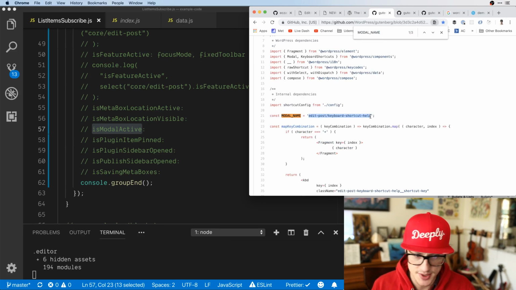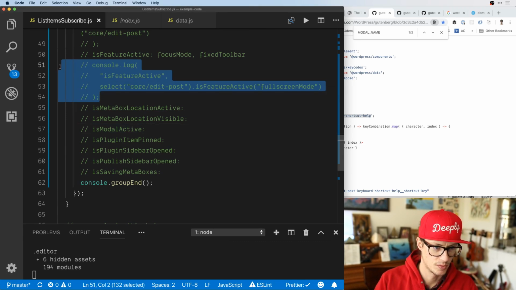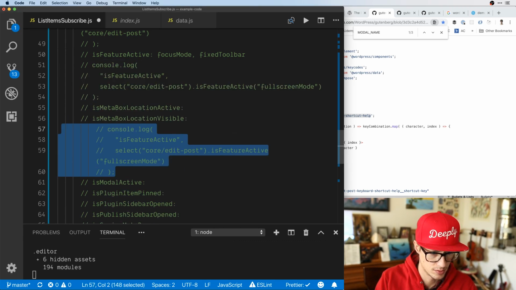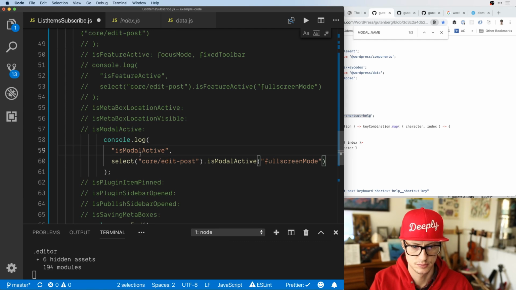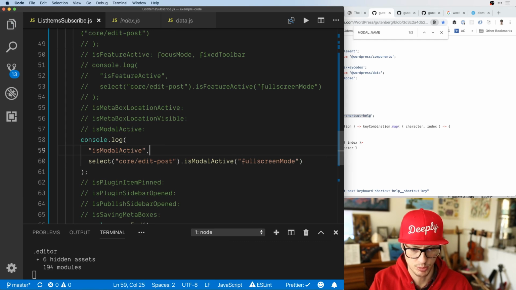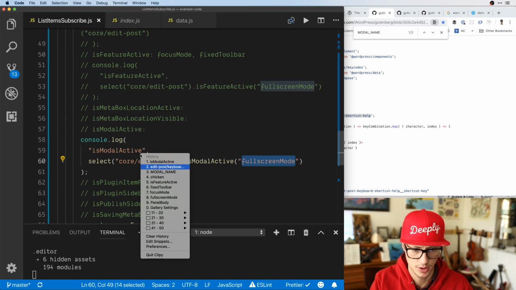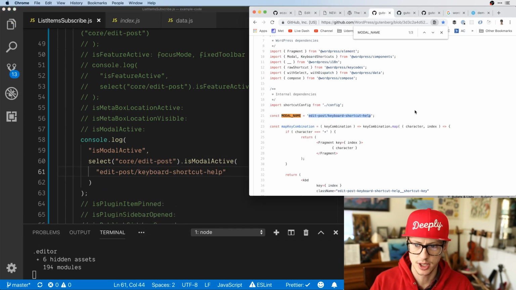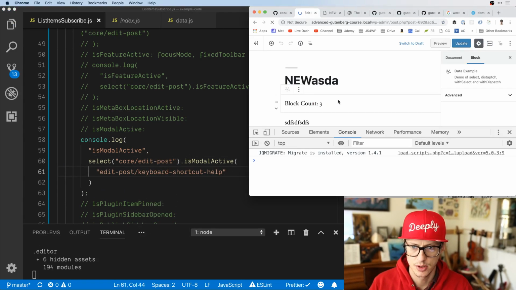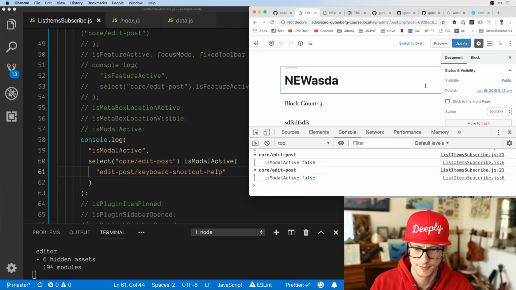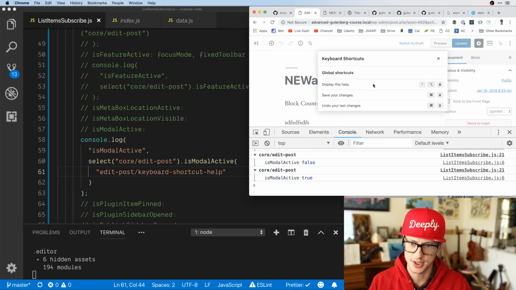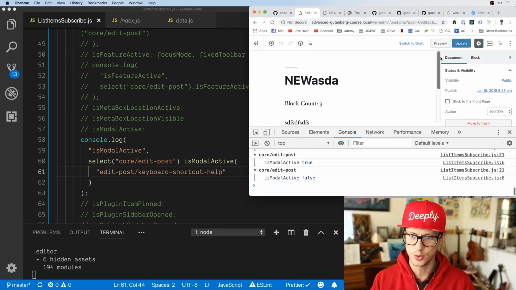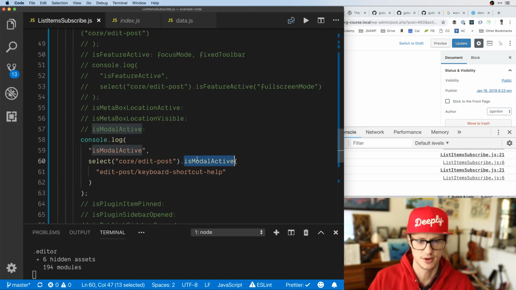Yay, cool. I like this. I like this. Is modal active? And then we could pass in the value of editor keyboard shortcuts. So now I should be able to refresh and then come into keyboard shortcuts, and it's true. Cool. I wonder how many different modals there are. Let's find them.